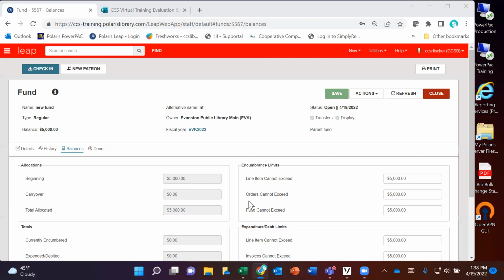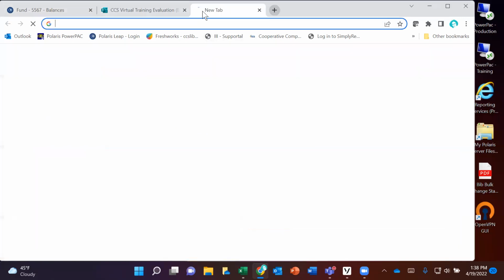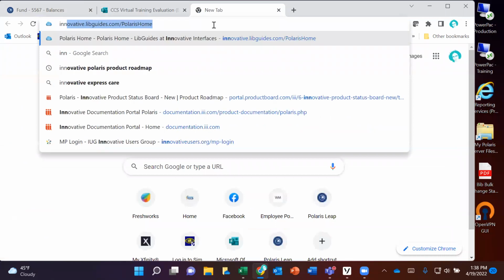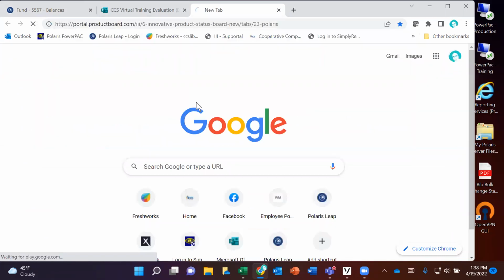Brenda asks, any timeline idea for when the things we can't do in LEAP will be updated to everything we can do in the client will be available in LEAP? It's a good question. Let me take a look at the product board to remind myself of the actual status.